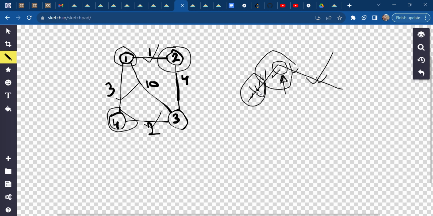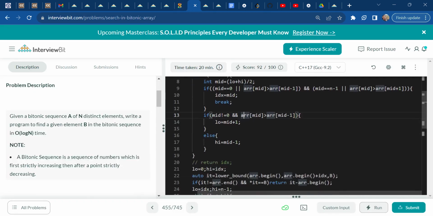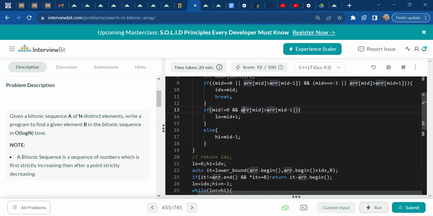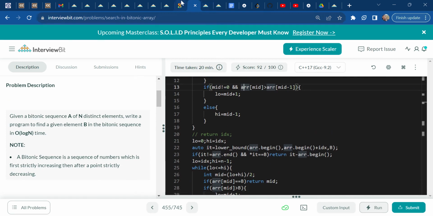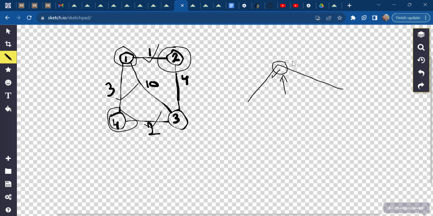Okay, we are in this region and the peak element is to the right of it, so we need to update the low. And else we are in this part, and to reach here we need to decrease the high. So in this way we find the index of the peak element. Now we have found the index of the peak element.